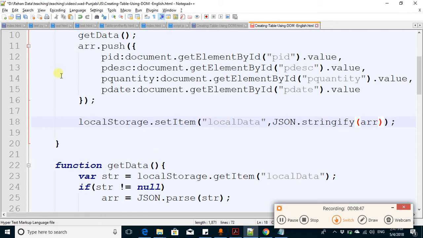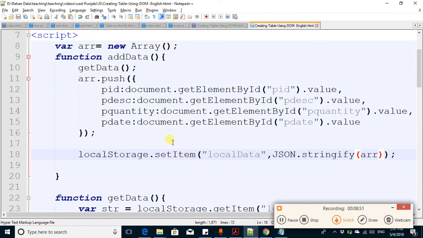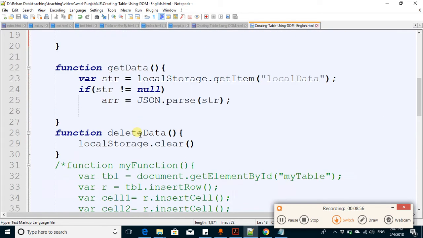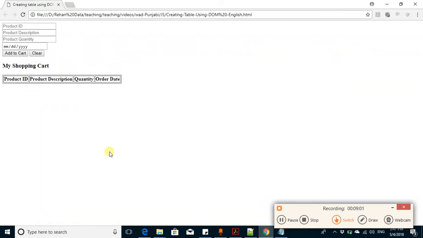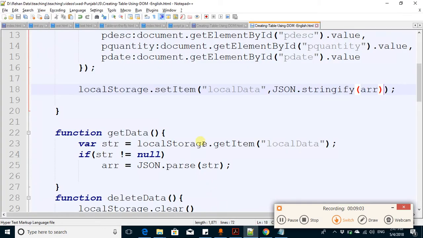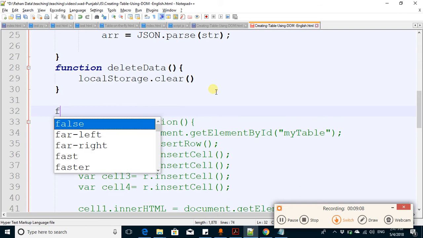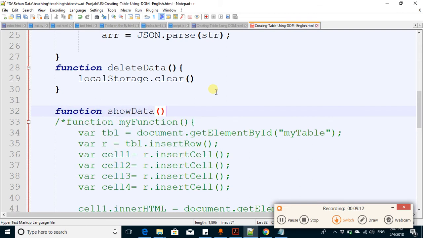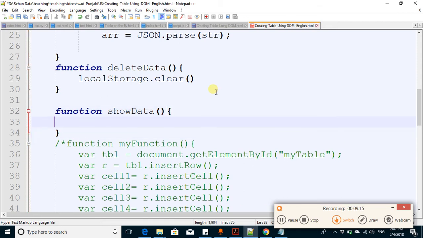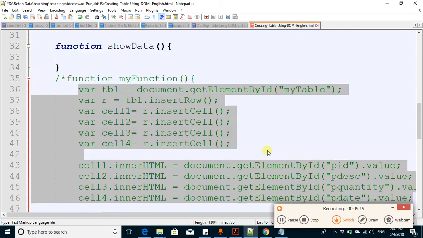So this way the data will be stored in the form of a string with the name of local data in our local storage. So the add data will store the data, and now in the same function we call the function show, because we have to show the data in this table. So now we define the function show data. For the show data function we can copy and paste this code here. I cut it from here and paste here.